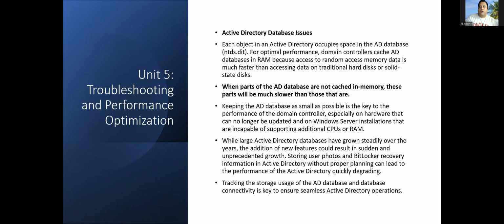So when large Active Directory databases have grown steadily over the years, the addition of new features could result in sudden and unprecedented growth. Storing user photos and BitLocker recovery information in Active Directory without proper planning can lead to the performance of Active Directory degrading quickly.